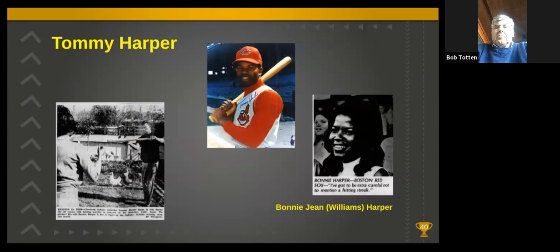And on the left is one of these hokey photos that appeared in the newspaper all across the country in advance of spring training, showing that Tommy Harper is staying in shape by letting his wife pitch to him in the backyard of their home in Berkeley, California, while he takes bunting practice. And so that's Tommy and his wife, Bonnie.